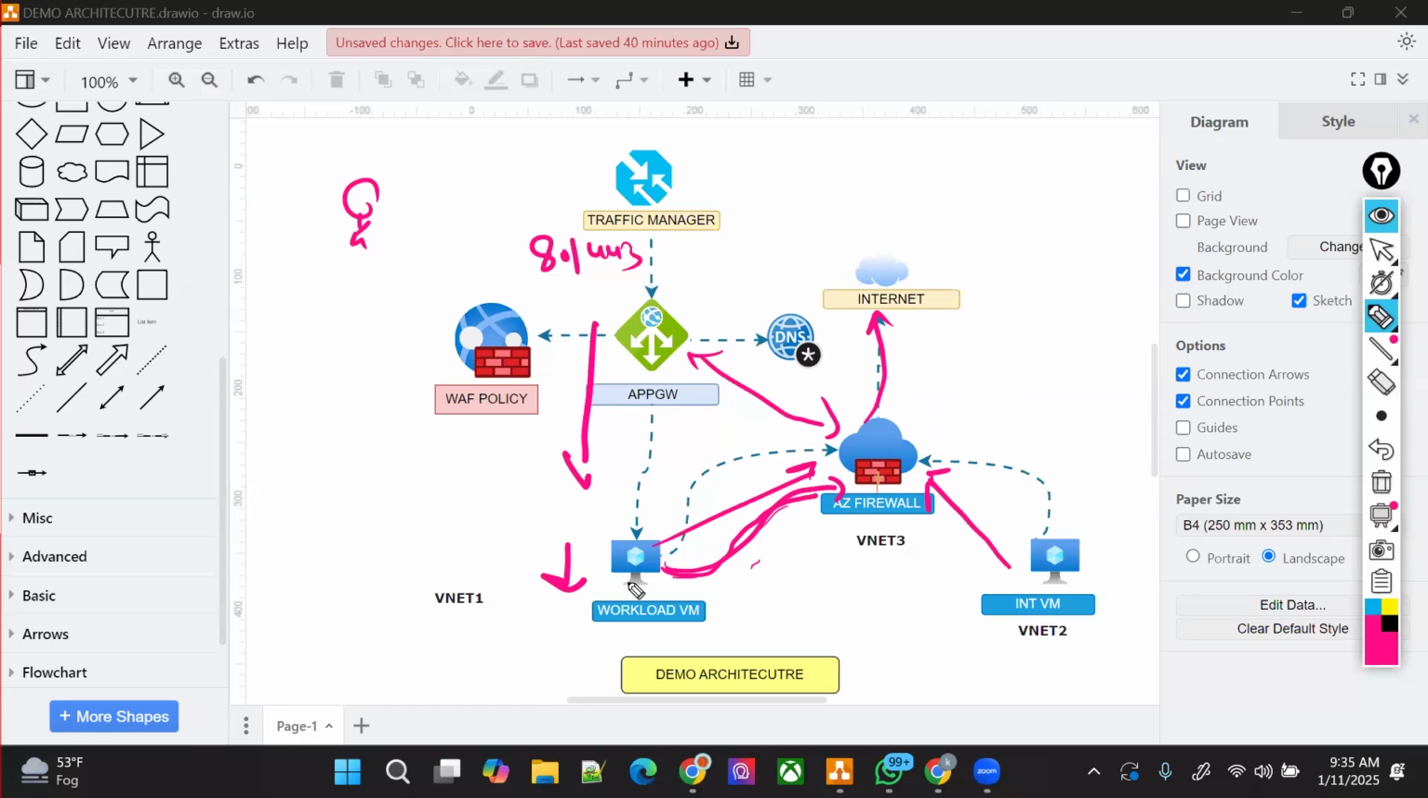Let's say this VM needs to talk with this one. This one is VNet 2, right? One simple thing is I can do that pairing and let everybody talk with each other, but that's not going to happen in a real-world scenario. Every traffic should go via firewall.